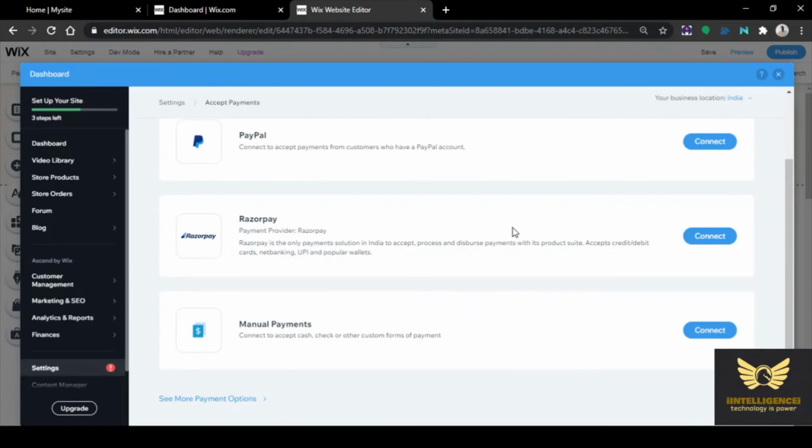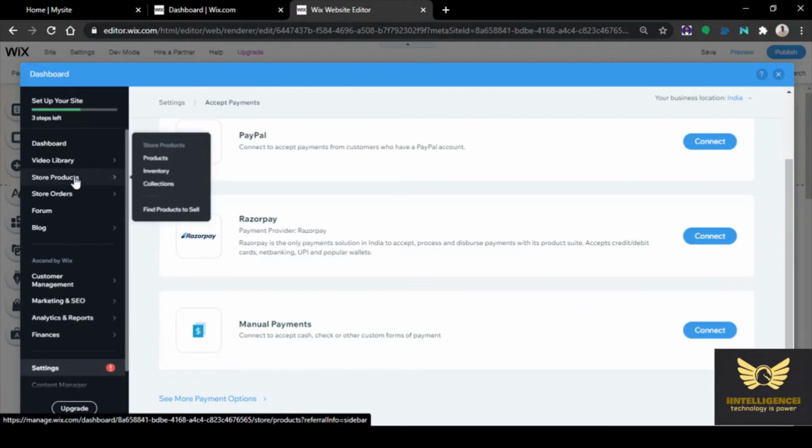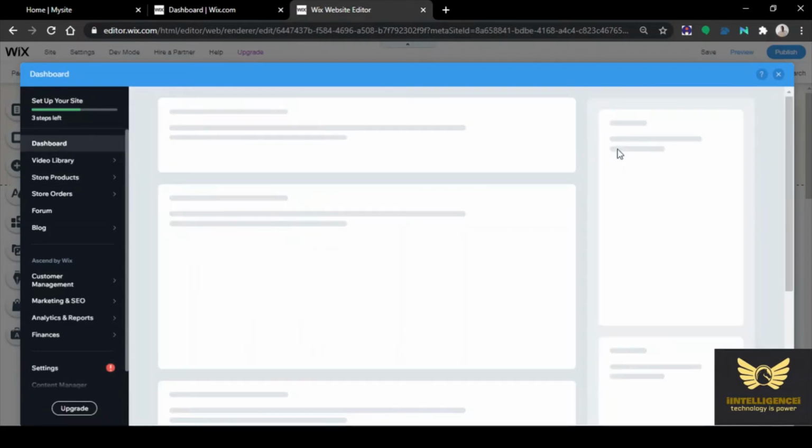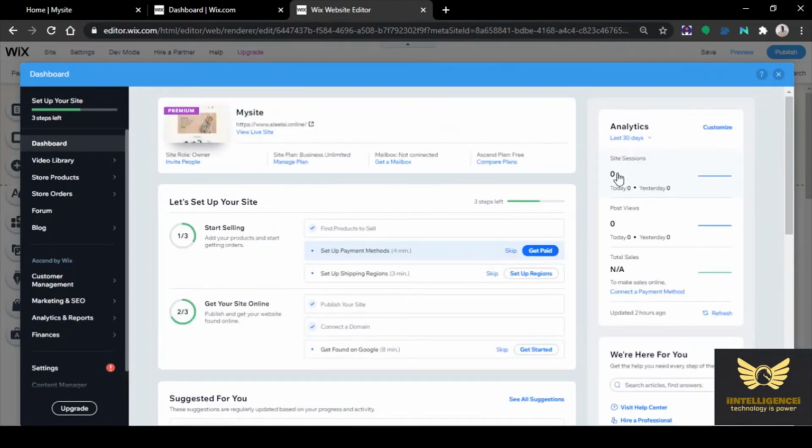Even manual payments you can connect, to accept cash, check or other forms of payment. Now let us go to the dashboard. Just explore what options are available.